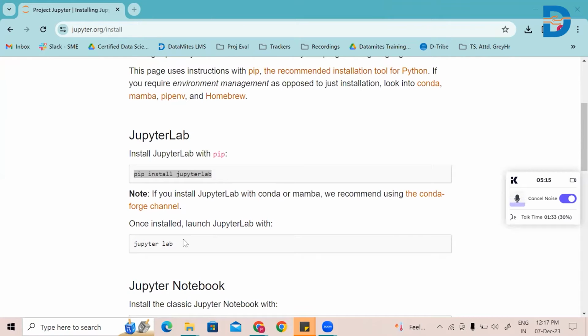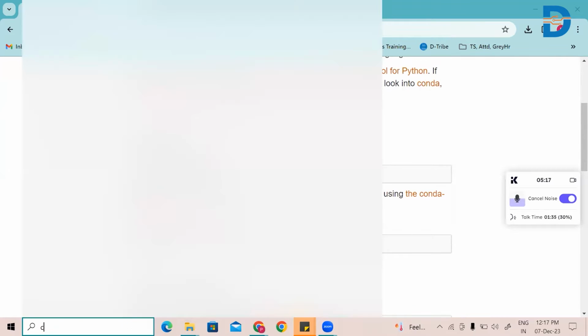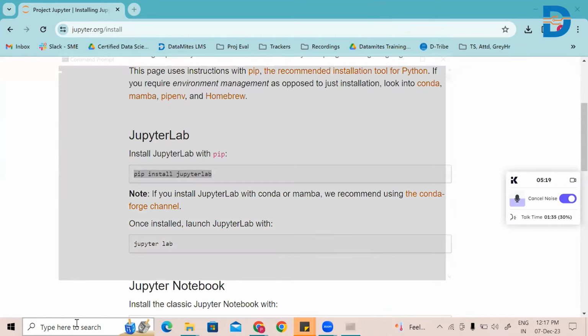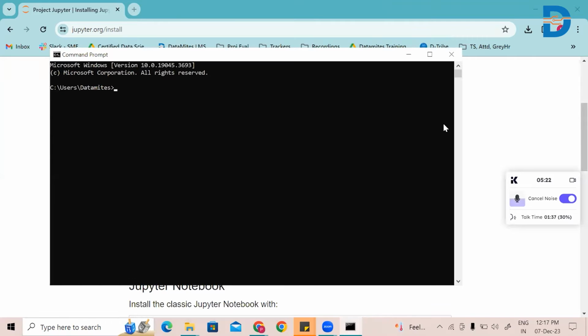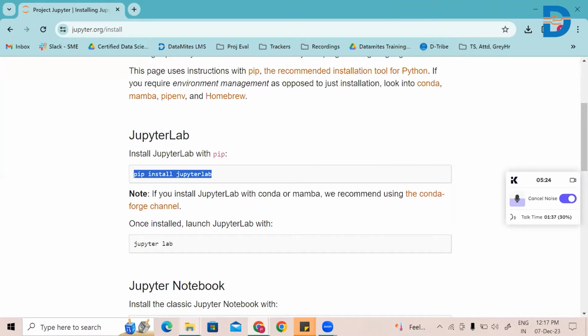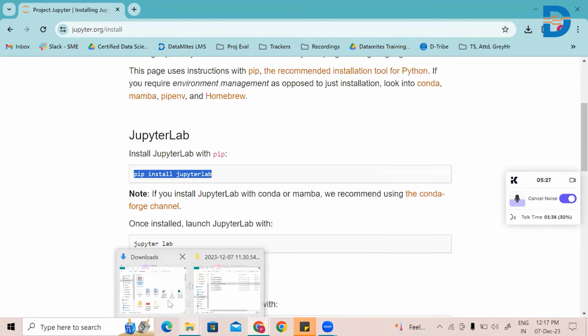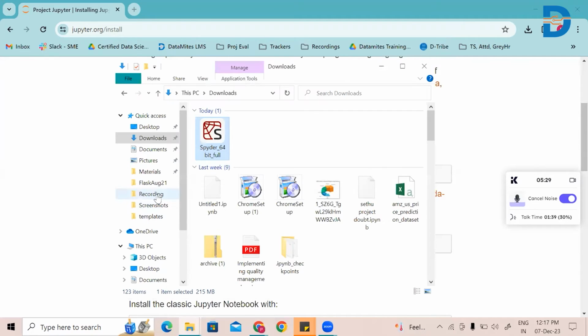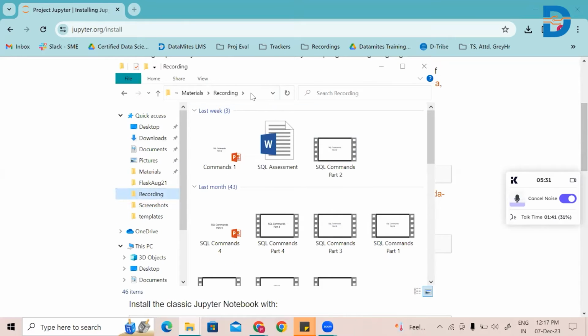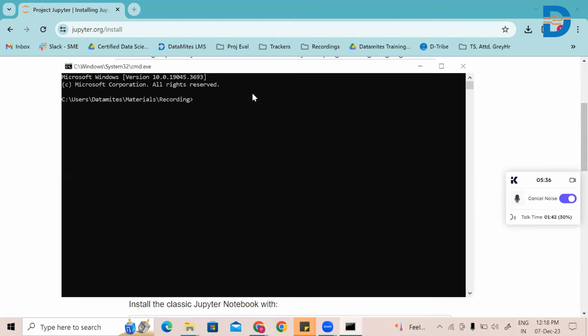Now I'm going to launch this. I'm going to use the command prompt again, or you can go to any specific folder you want to use Jupyter Lab in. Let's say I'm going to this recording folder and just type CMD here, and the command prompt is opened at that particular location. I'm going to use the jupyter lab command. That's all. This will launch my Jupyter Lab.